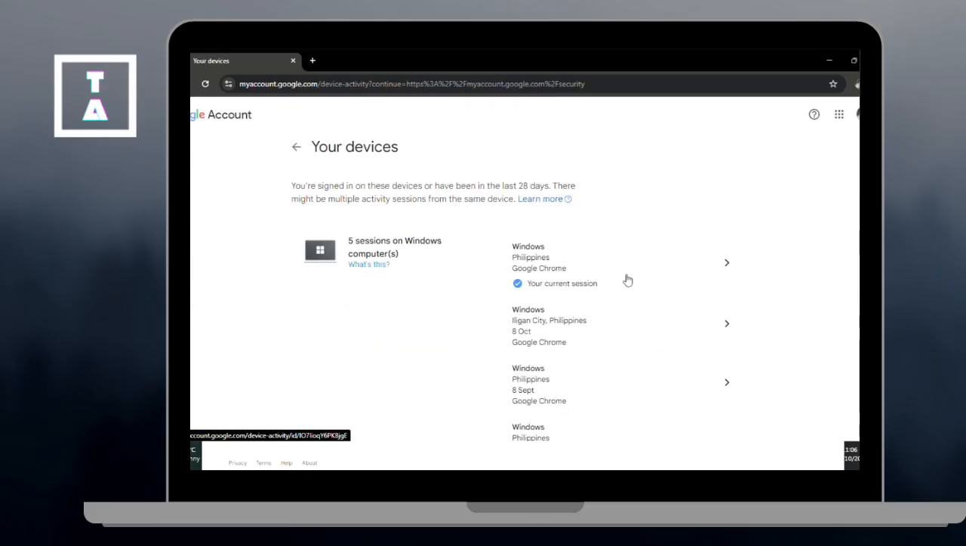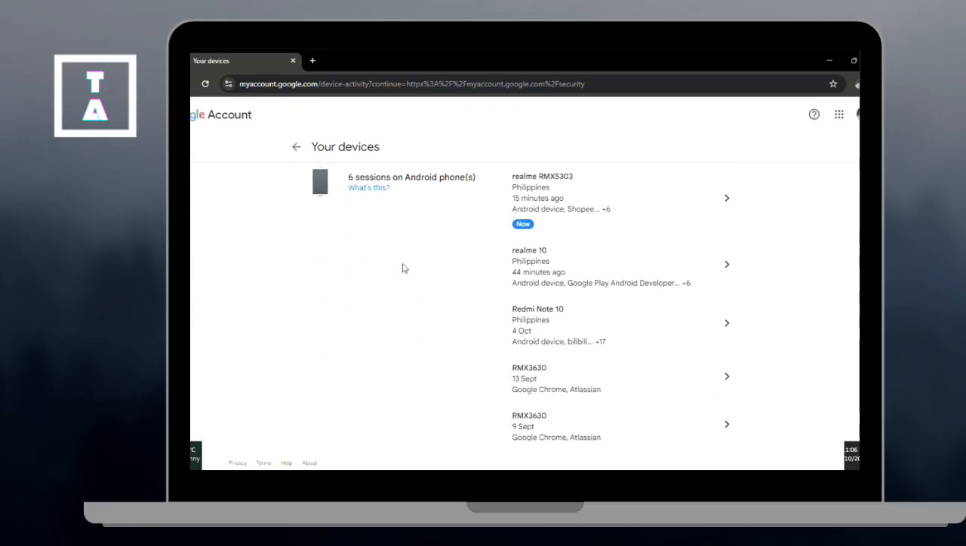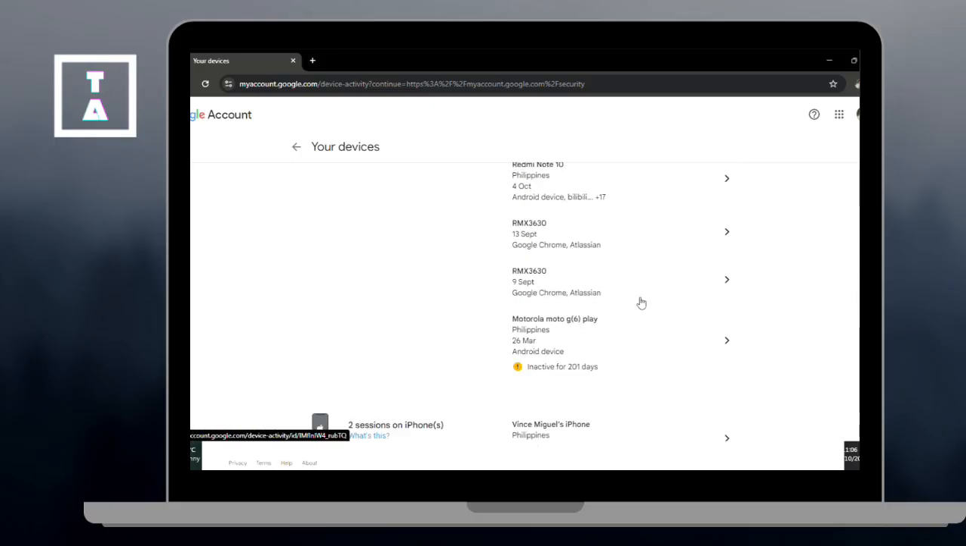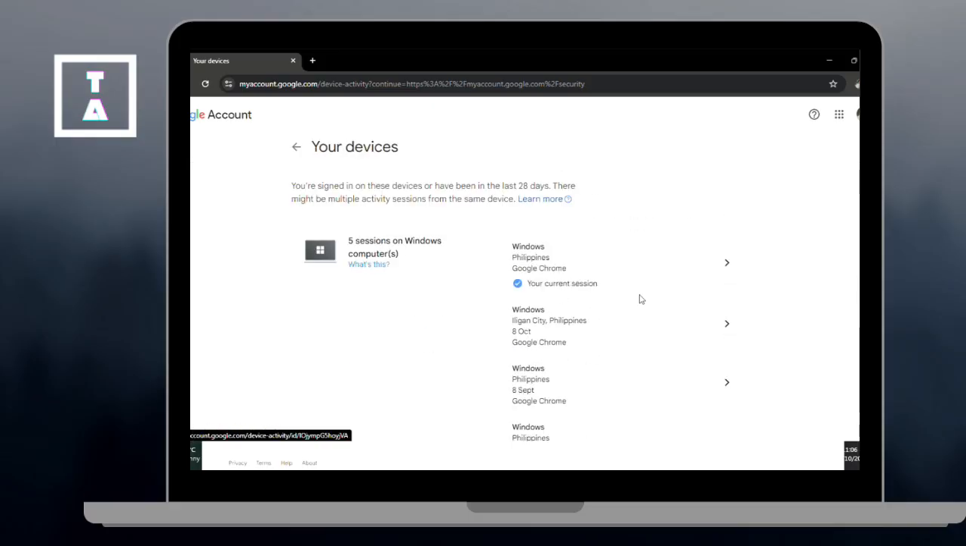Then for each device you don't recognize or want to remove, click the three dots on the right and select Sign Out. This will instantly log your YouTube and Google account out of that device.